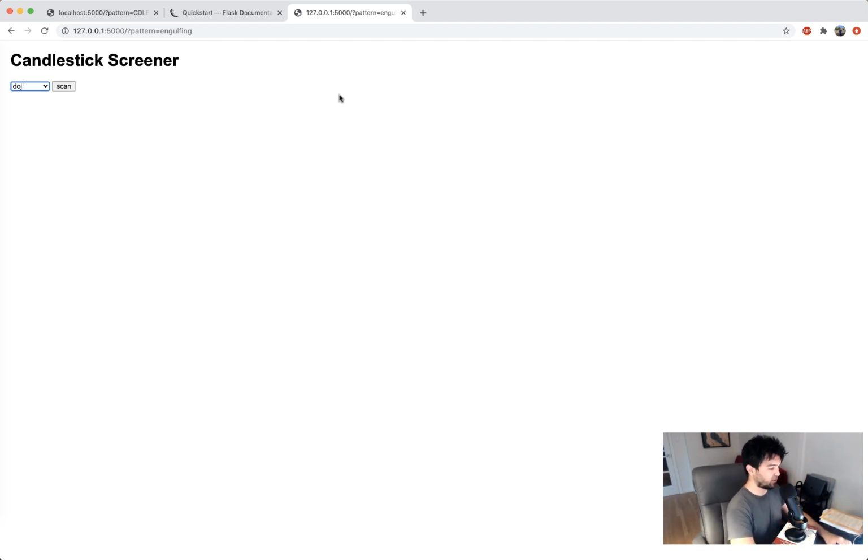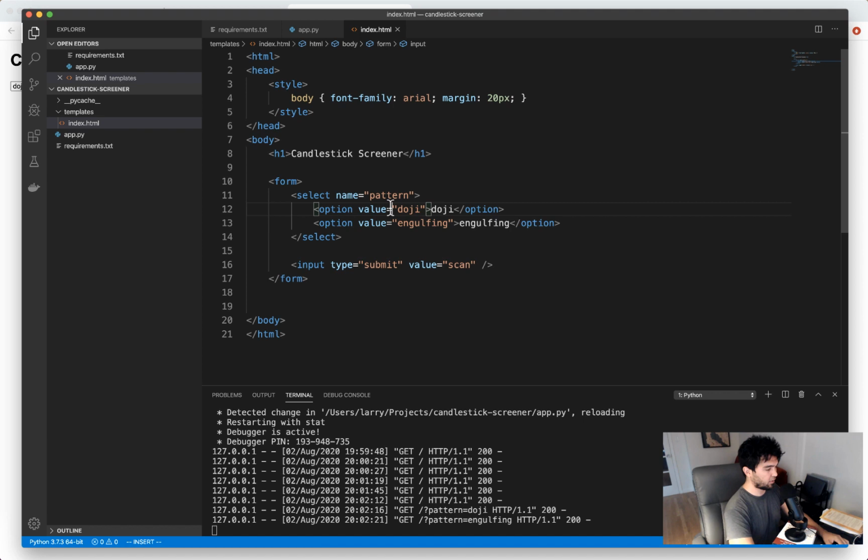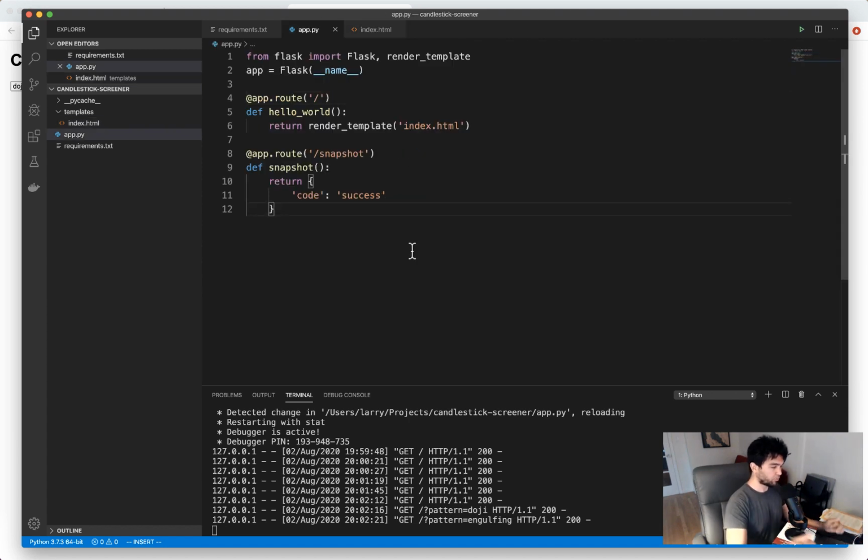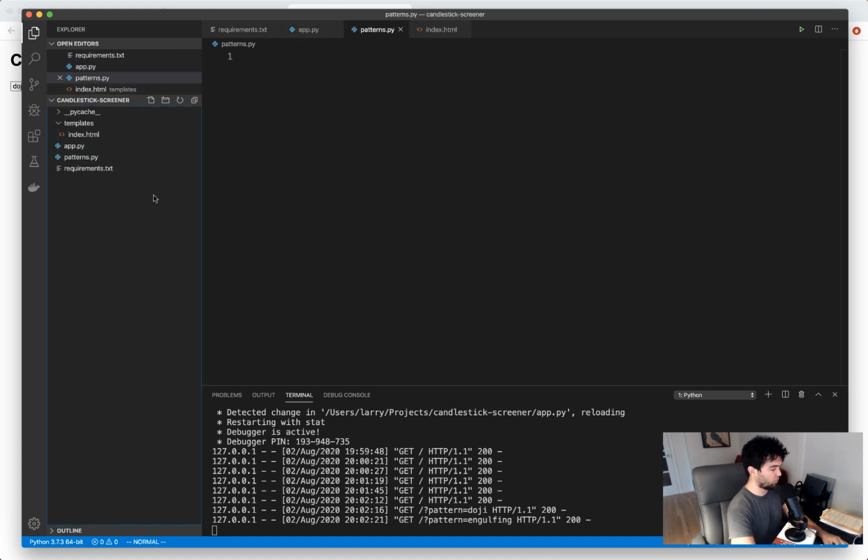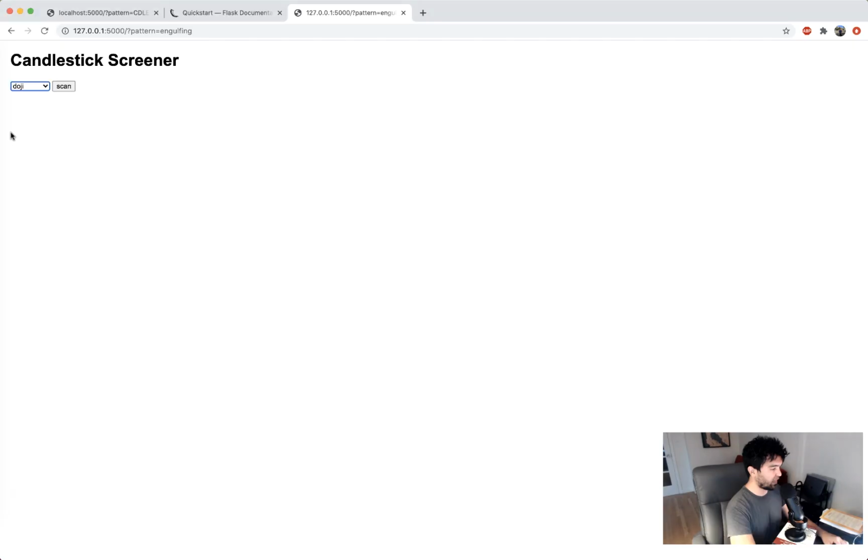So next step, let's go ahead and make this dynamic here. What we need to do is pass some variables to this template from our Python code. And so I'm going to create one more file, and I'm going to call it patterns.py. And what we want to do is provide some type of list of all of our candlestick patterns so that we can display them in the template. And so where can we get that list?